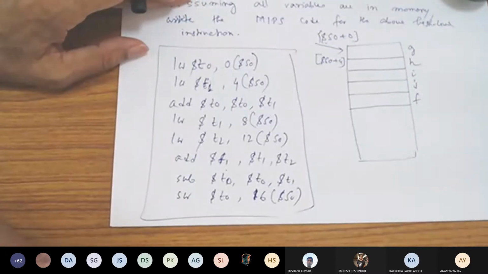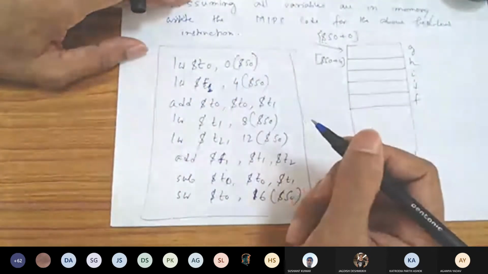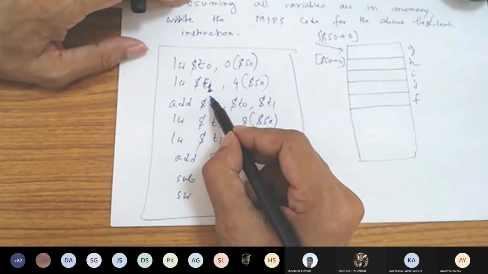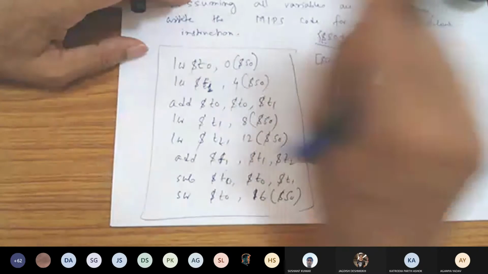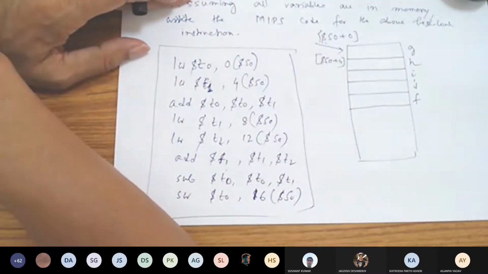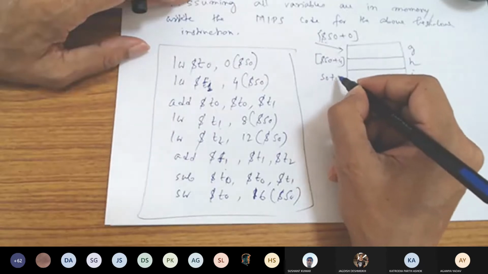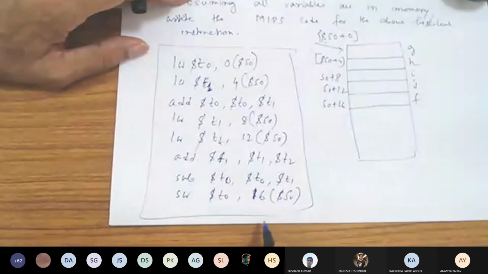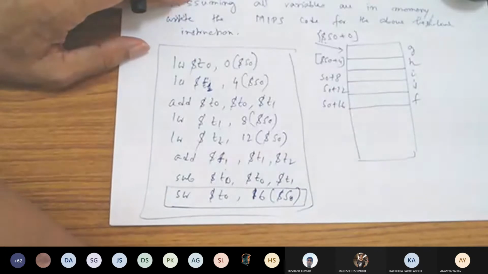I have reused a lot of registers. Once this T0, T1's function is over, I am reusing the T1 here, T2 again. So there are many ways you can write the same code. This is S0 plus 8. This is S0 plus 12. This is S0 plus 16. So finally, S0 plus 16 is the result F.